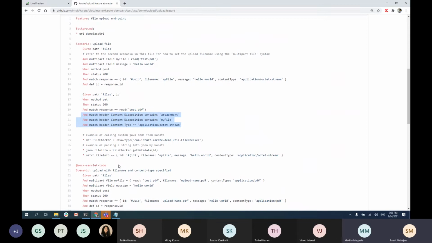Yeah, sure. That def ID is equal to response dot ID. So does it mean it is taking ID from response ID as a value? That's correct. So def is creating a new variable, right? And when I'm getting a response, my response is coming in this format. Right? Which is ID, file name, message, and content type. So these are the 4 fields of the JSON that I have and the values of it.